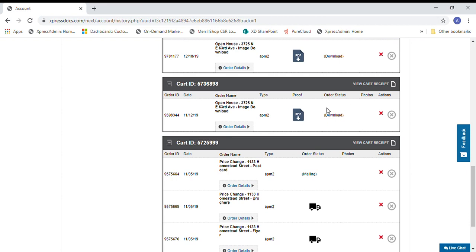If we see a download option instead of the truck or the mailing term, then that means that the customer has chosen the PDF download delivery option instead of mailing the product or having it shipped. And anytime that you see a PDF icon, that indicates that you can download the PDF proof of that particular product and save it to your computer if you would like to.